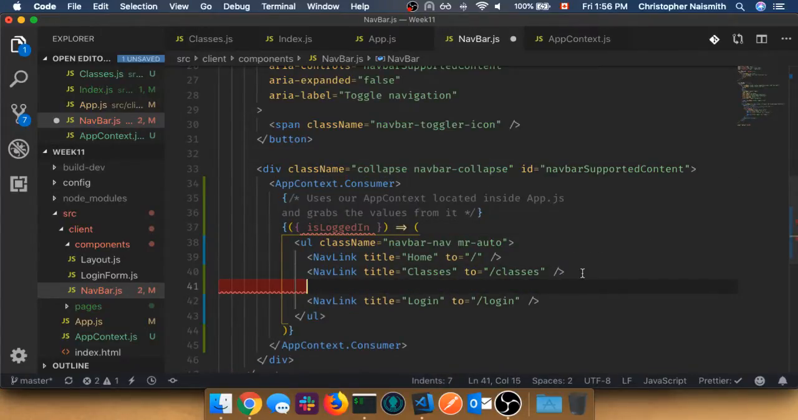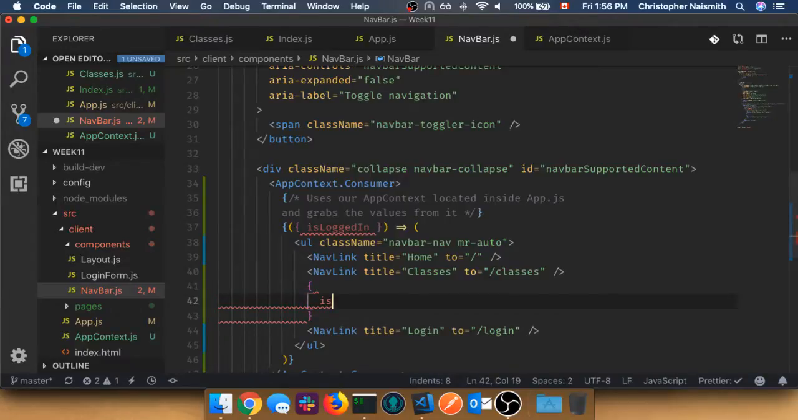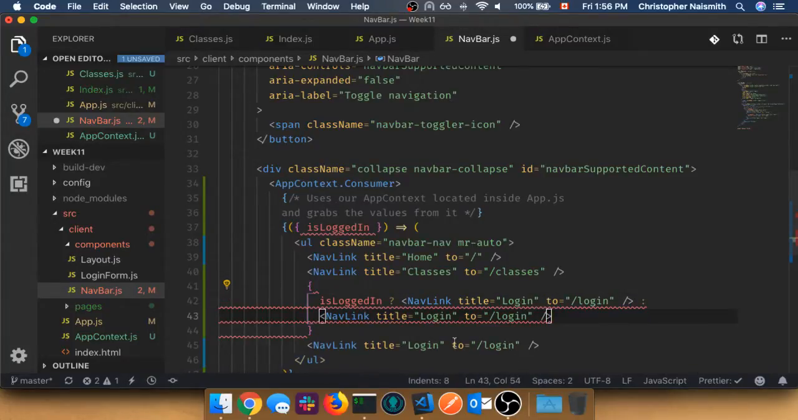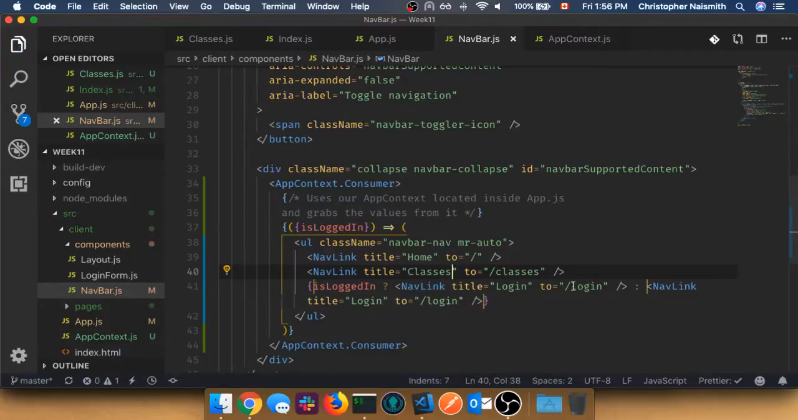And in this case, we're just going to do, if we're logged in, we want to go to here. Otherwise, we want to go to here, and we just have to change that. So if we're logged in, we want this to say log out, and we want this to be /logout.